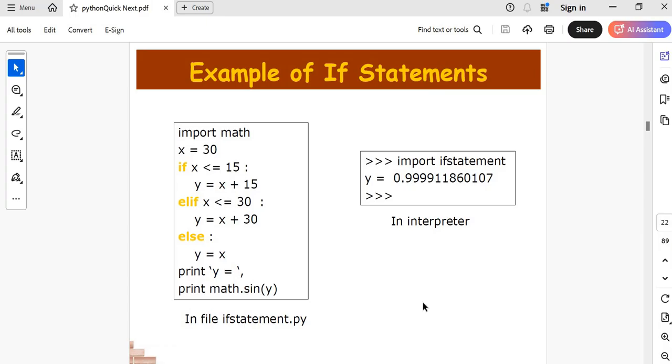So, a step by step explanation. First, import the math module. Import math is used to bring in the math library to access mathematical functions like math.sin. Second, initialize variable x. It means x is equal to 30. Assign the value 30 to the variable x.